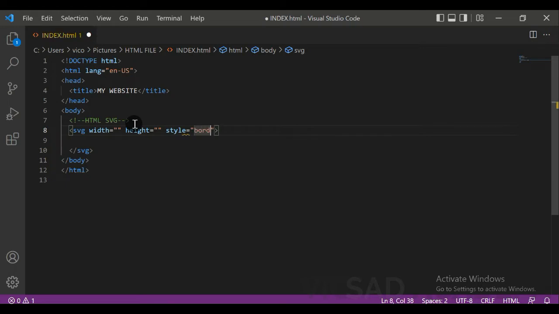So I'm gonna give it a border. Don't mind that yellow stuff showing. Let's give it 5 pixels solid. Okay, let's give it solid green.